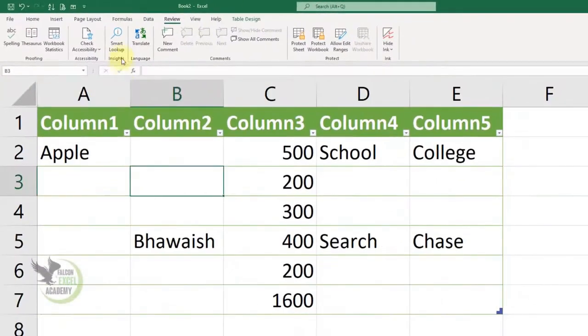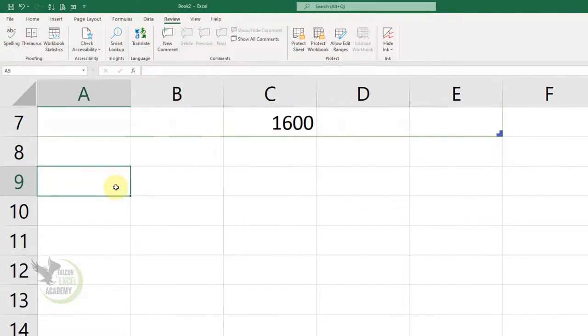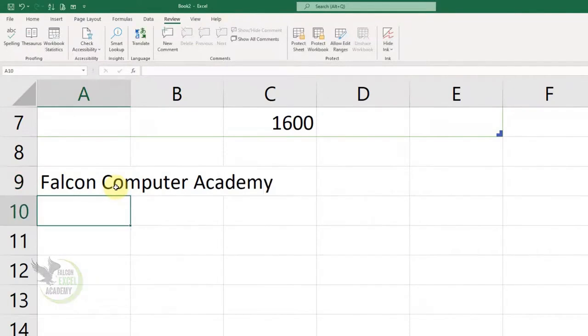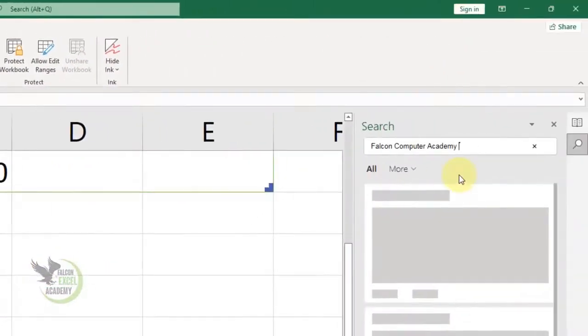After that, next, we have Smart Lookup. Smart Lookup is a very powerful command, a new feature. But for Smart Lookup, it is necessary to have an internet connection. You click here, like I typed here, Falcon Computer Academy. I wrote the name of my academy. Now if I want to know details about it, as soon as we click on Smart Lookup, after selecting the name and clicking on Smart Lookup, you will see that you get complete details about it.